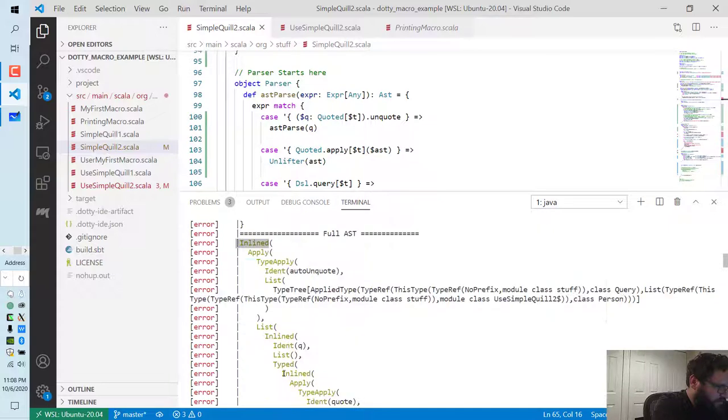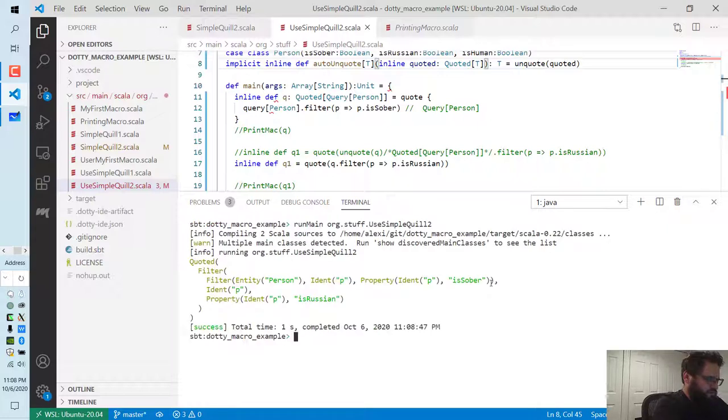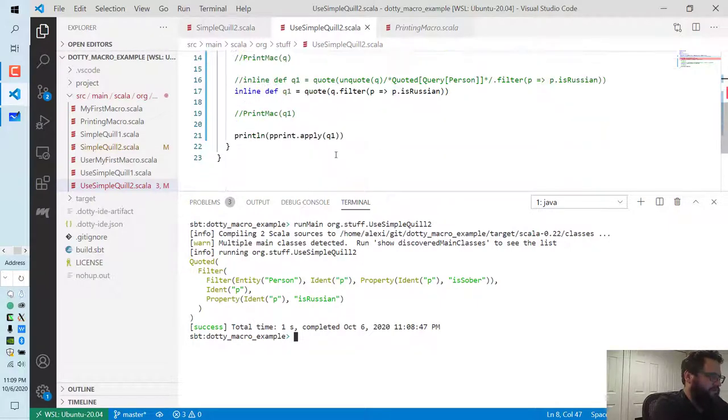Why is it auto unquote? Oh, wait a minute. Does this have to be inline? I think that needs to be inline. Ah, okay. That makes more sense. Whenever you're trying to do something that's inline, the argument that gets passed in also has to be inline. So, right, I forgot about that. Okay, well, there we go.